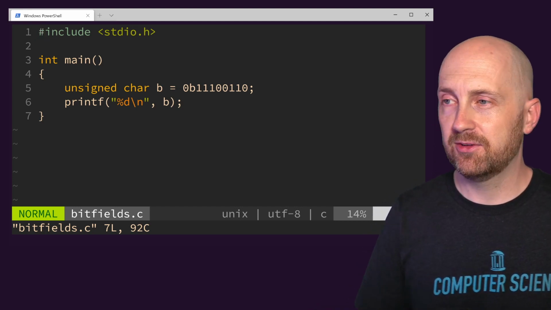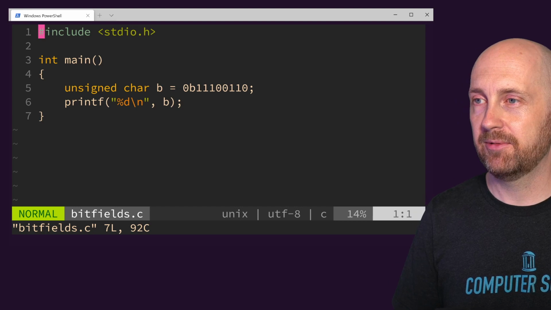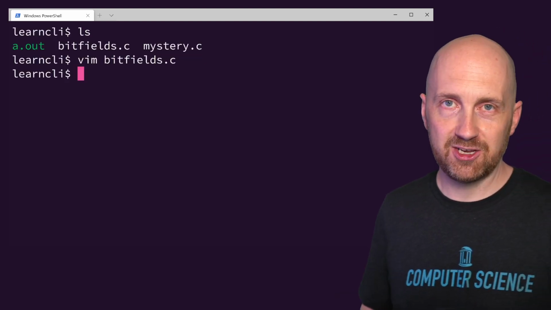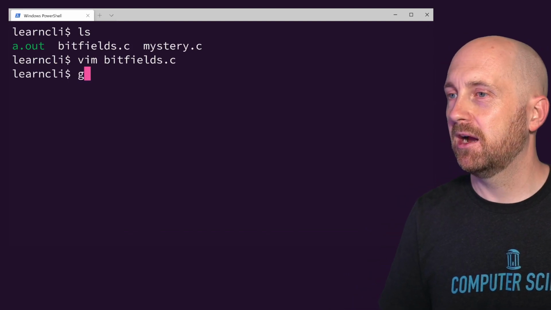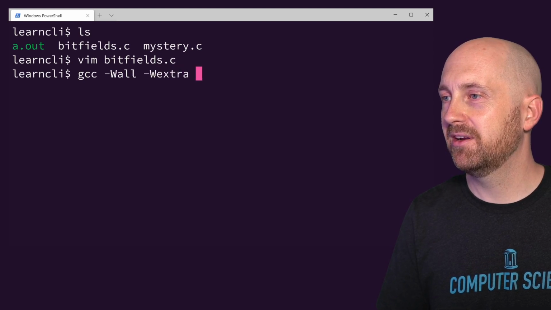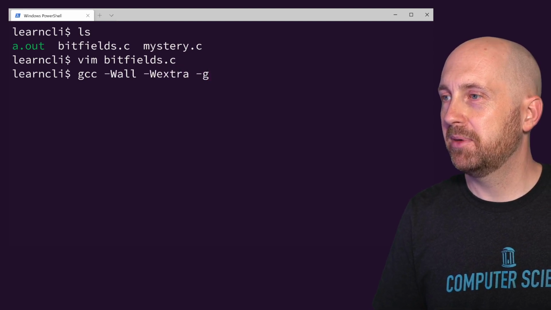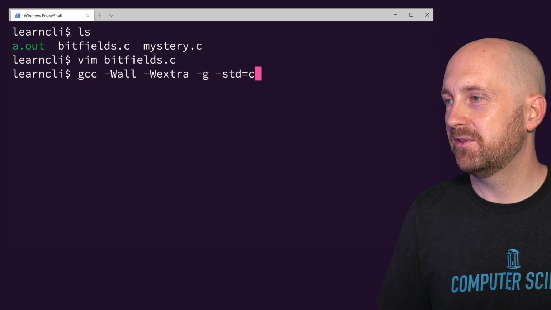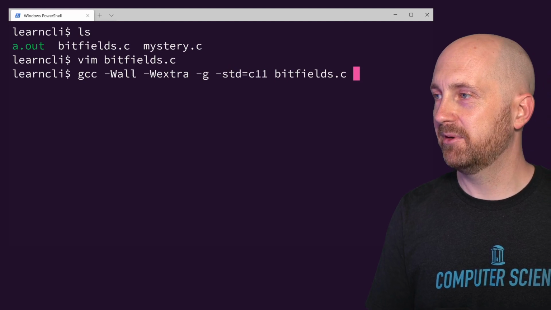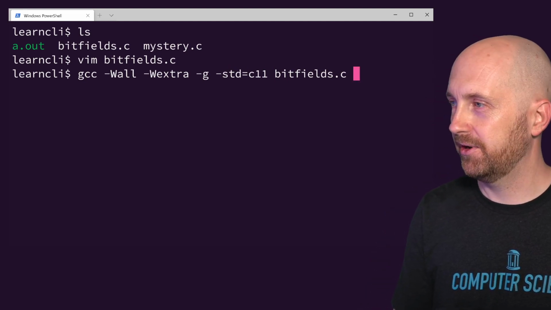So let's try compiling it and running it, right? We can't run a C file directly. We must compile it to machine code first. So GCC, and we're going to enable our warnings: all warnings and extra warnings, and the -g for debugging symbols, and the standard we'll use is C11, and we're going to use bitfields.c, right? And I can tab complete that because it's a file in my current directory.